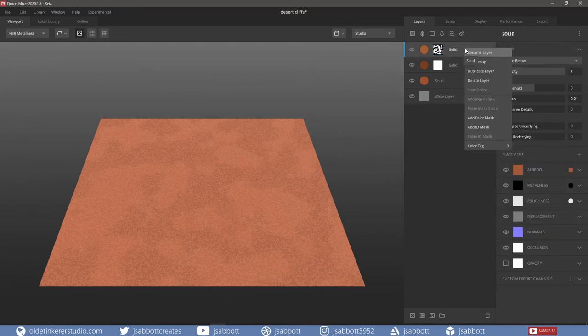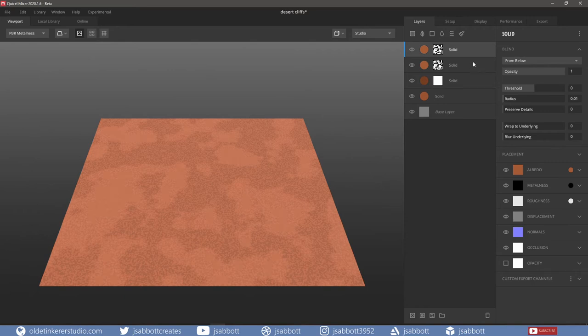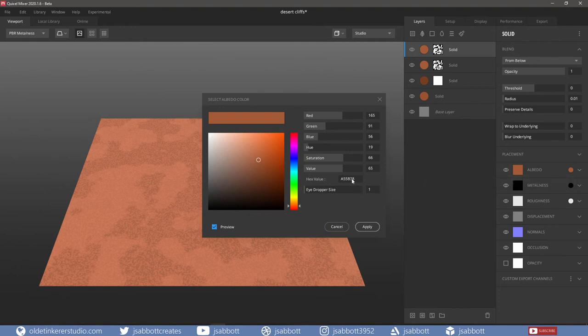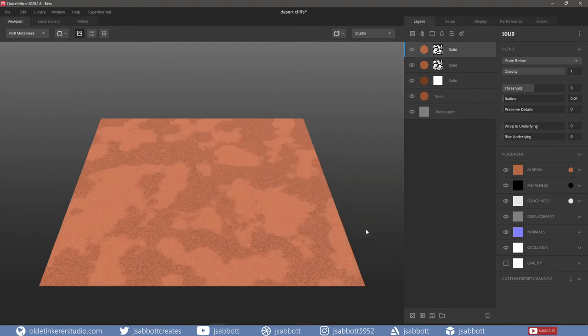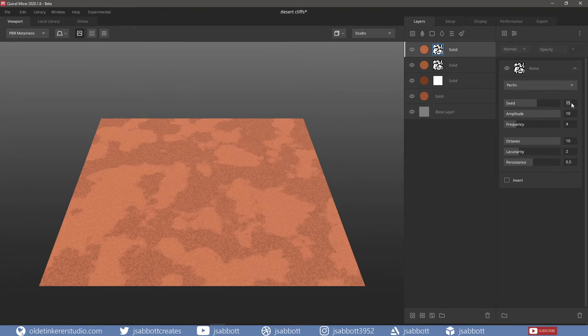I duplicate the second noise layer and change the albedo to an even lighter color. I use the hex code B96942. And I change the seed.